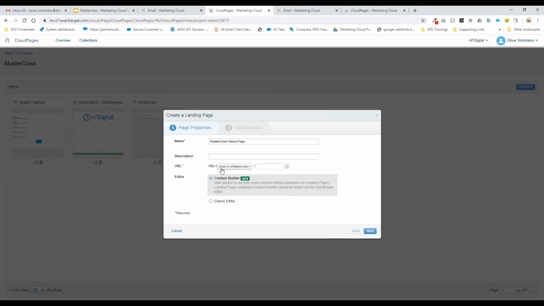And then this is where the SAP comes in. If you have a configured SAP on your account, especially on your cloud page, it will show here in the URL. And this is what I'm saying, that you have the flexibility to name your page. If you don't have any SAP, it will automatically generate a link or a name, or just different characters to display as the name of your page. So here I'm going to put Masterclass demo page.